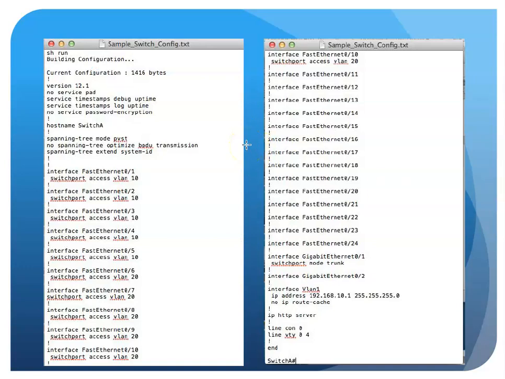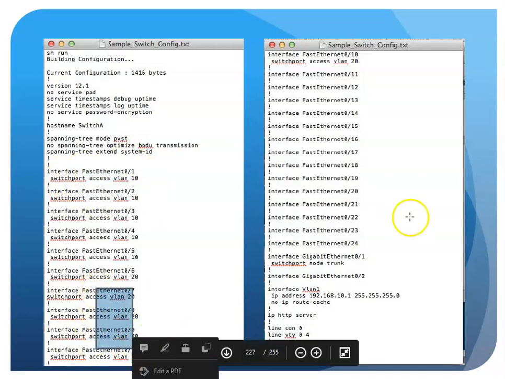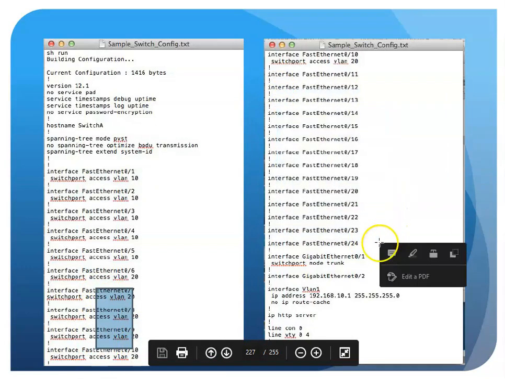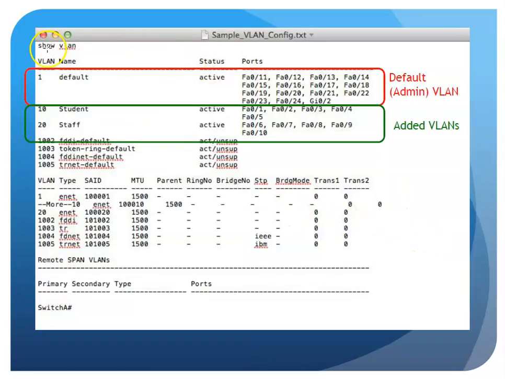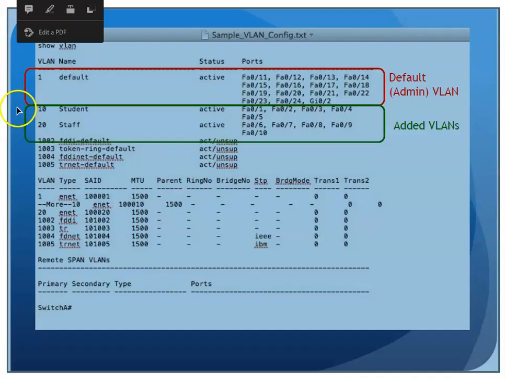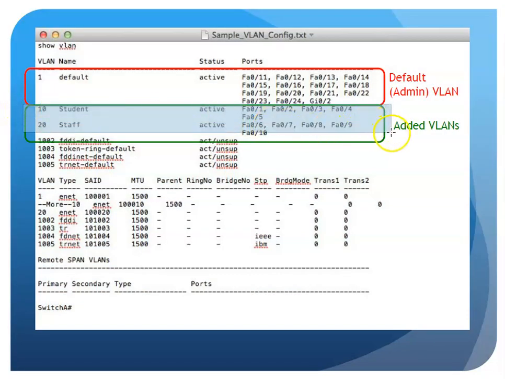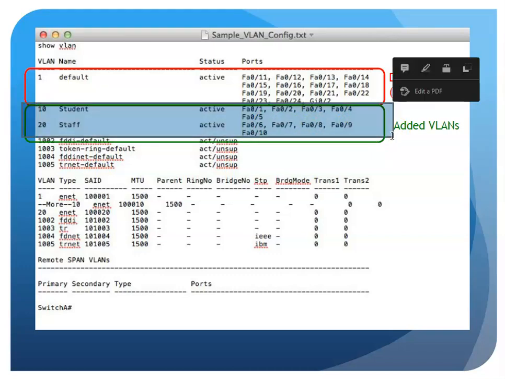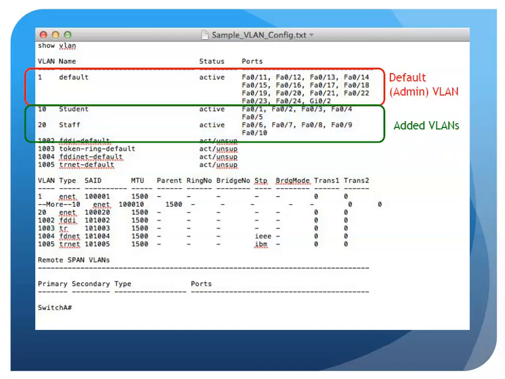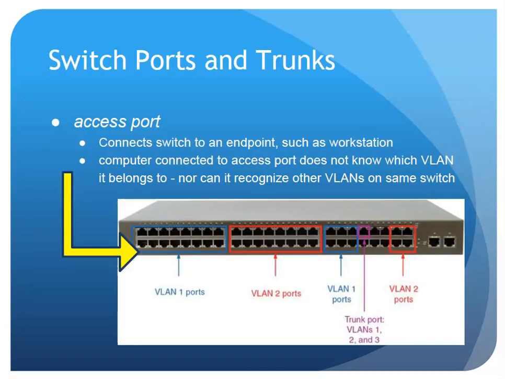Here is a show run on a switch showing a handful of ports already in VLANs. VLAN 10 here, VLAN 20 here, and then a number of ports that are in by default VLAN 1, if you will. That's what we're seeing there. Here is a number of ports in default VLAN 1, and I have some ports in VLAN 10 and VLAN 20, staff and student, if you will. Those are the VLANs that were added and ports taken and put into those VLANs. That's typically what gets done, and that's one of the first things we'll do when we configure our switches.